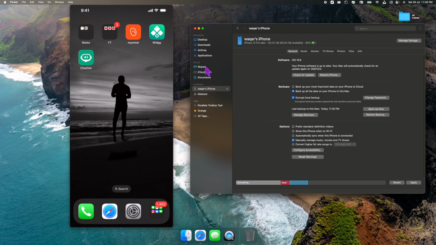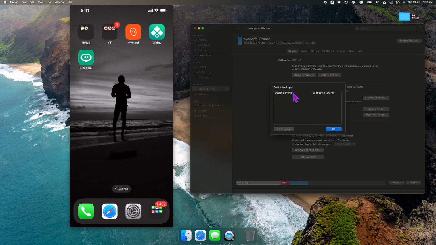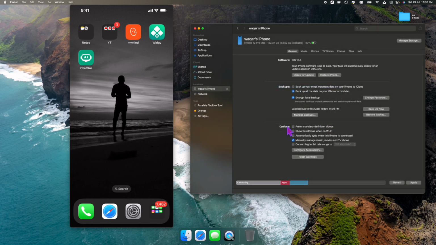In the backup section, basically you can go to Manage Backups. You can see this is your backup which was done today. This backup will be stored in your Mac.